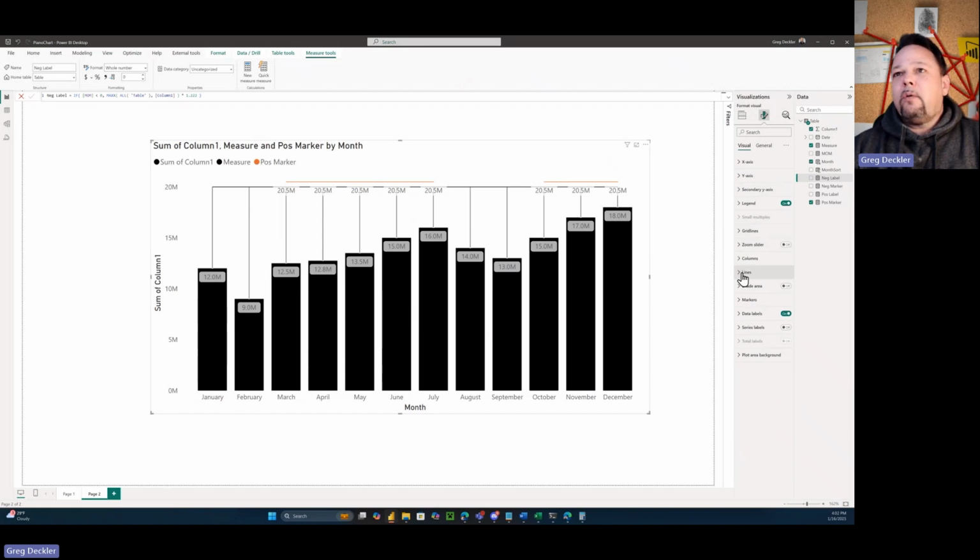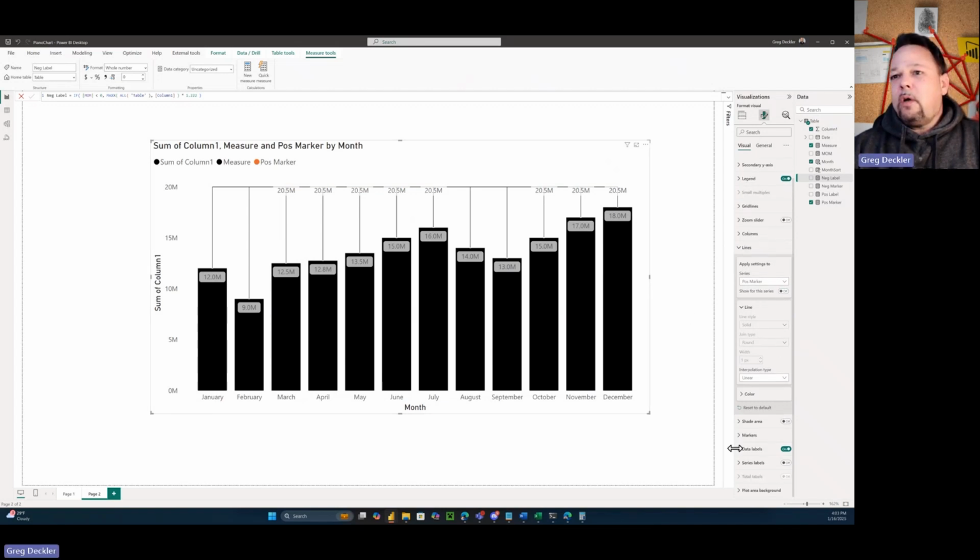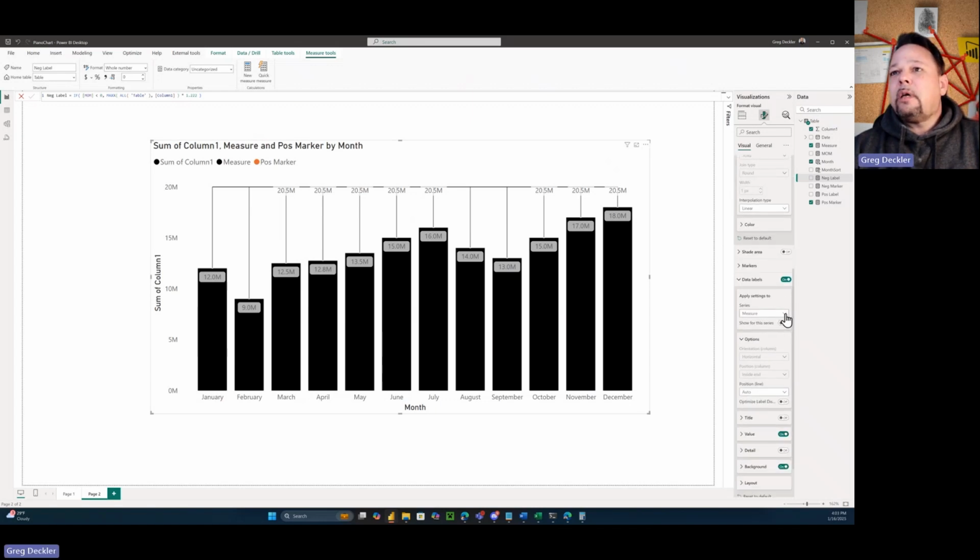Okay. So now our line, we want POS marker. We want to turn it off. We don't want to see that line. And we also do not want to see a data label, because this is not the data label. So we're going to take our POS marker, turn off the data label.